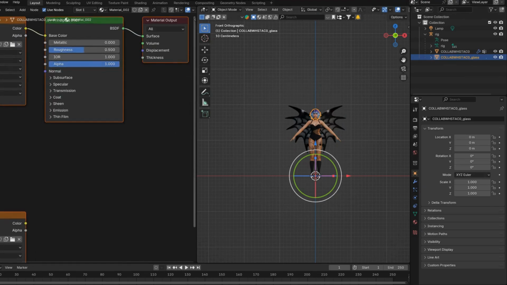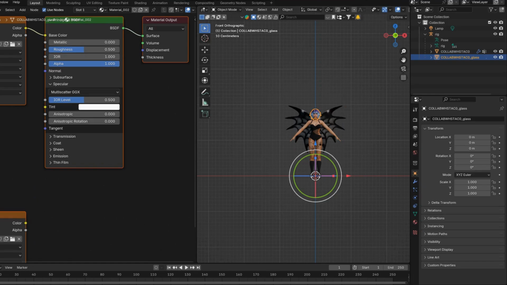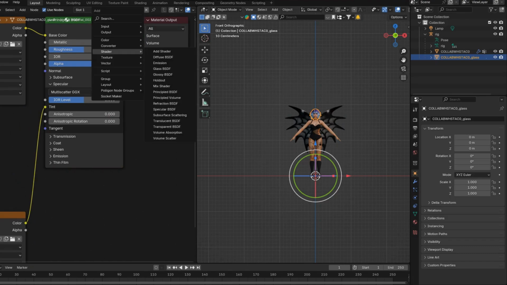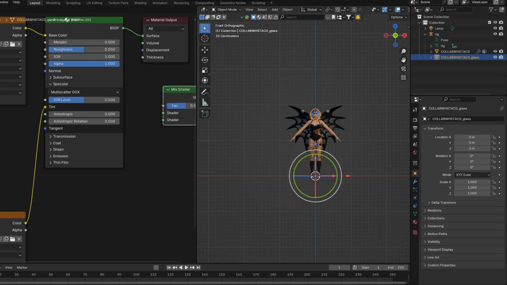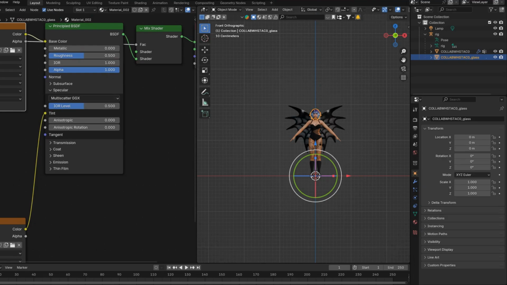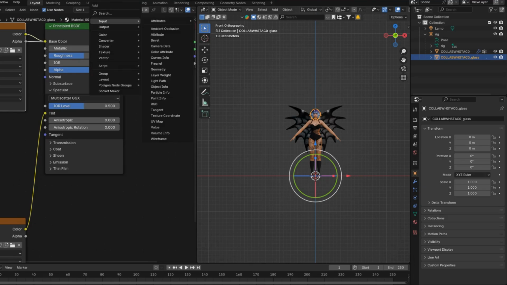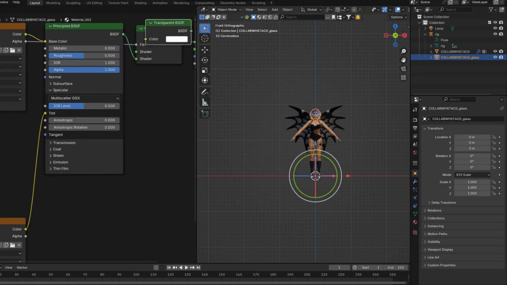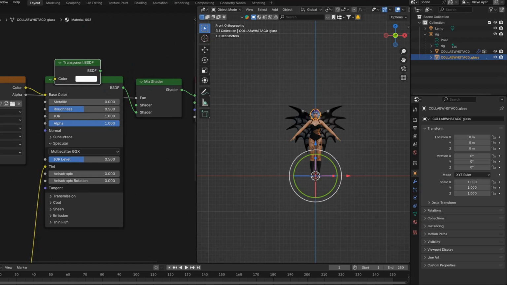Just like before, we're going to drop down the specular. We're going to take the color and put it into the tint. Shift A, shader. Take the shader and bring that down to the bottom, alpha over to the back. Shift A, shader, transparent BSDF. Yep. And we're going to stick that into the shader.